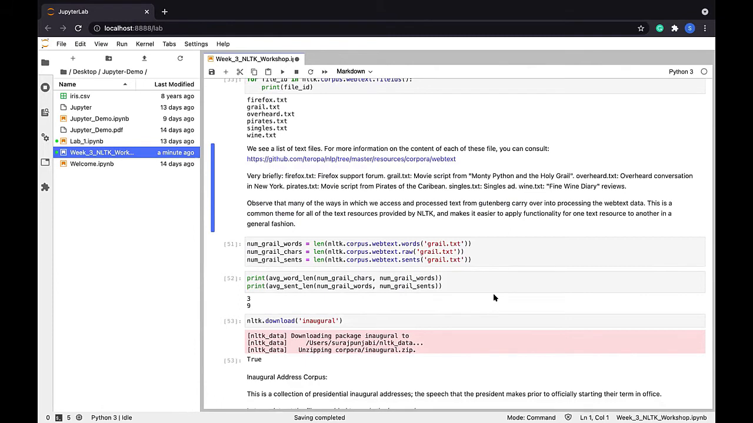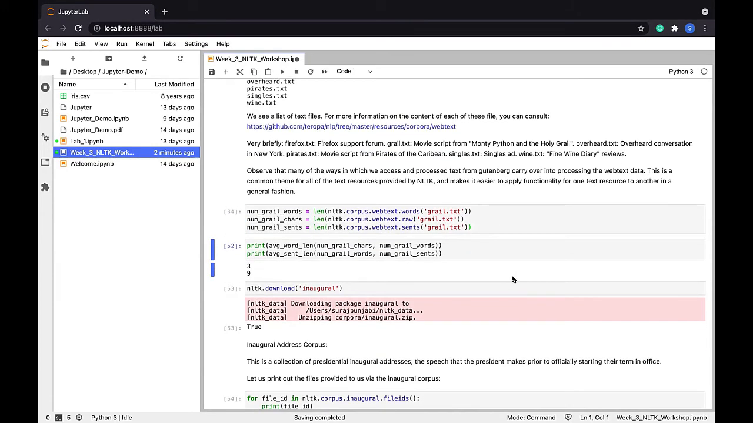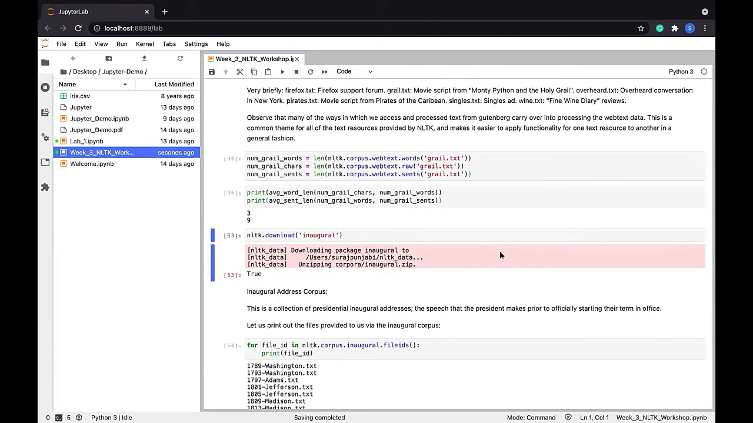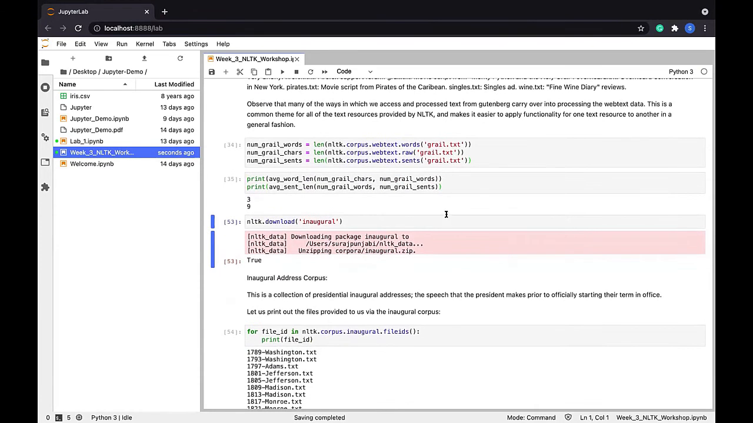Observe that many of the ways in which we can access the processed text from Gutenberg carry over to processing the web text data. This is a common theme for all of the text resources provided by NLTK and makes it easier to apply functionality for one text resource to another in a general fashion. So let us calculate the length of all the words, characters, and sentences from grail.txt. We call our functions average word length and average sentence length, and we get the average word length as 3 and the average sentence length as 9.